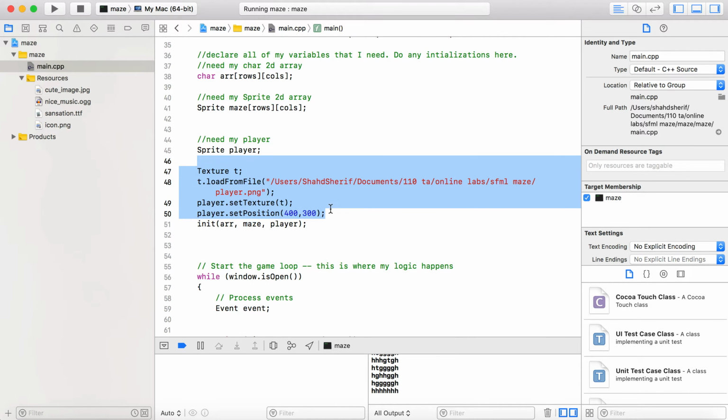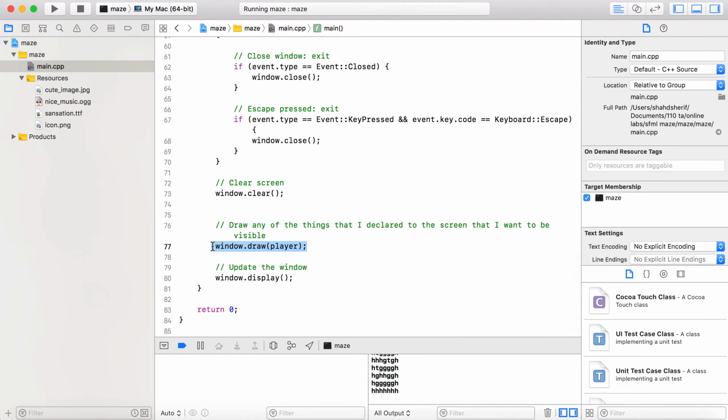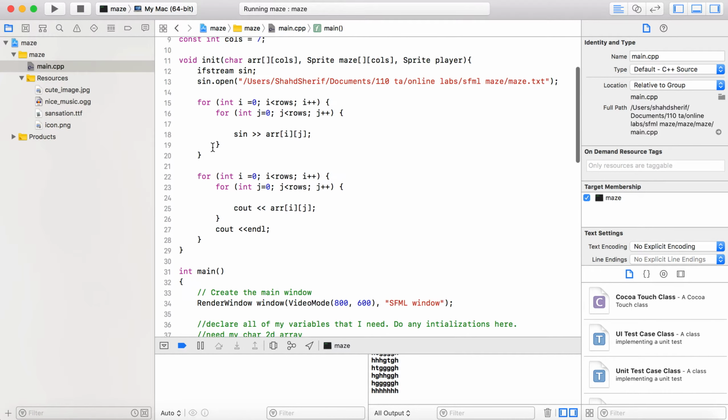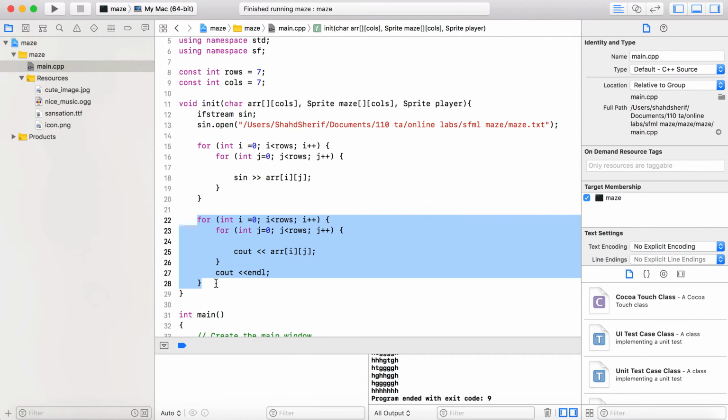So I'm just going to remove this code for adding the player, and I'm not going to draw the player because we're not going to do that yet. And let's go back to our initialization function. Remember, this is where we left off. We know that the array actually gets stored in and it works fine. Let me stop that. Okay, the character array is filled in now. Let's fill in the sprite maze with the proper textures.